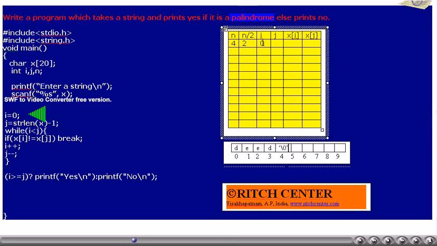The string length n is 3, and n by 2 becomes 2. Then the starting value of i is taken as 0. The j value becomes 3, that is 4 minus 1. The j value now points to the index of the last element of this string.